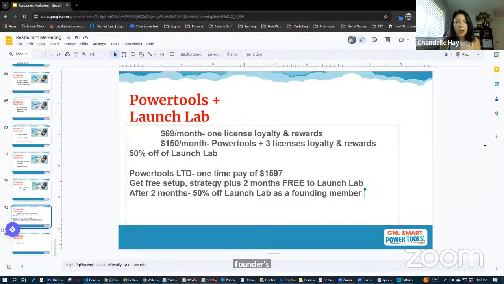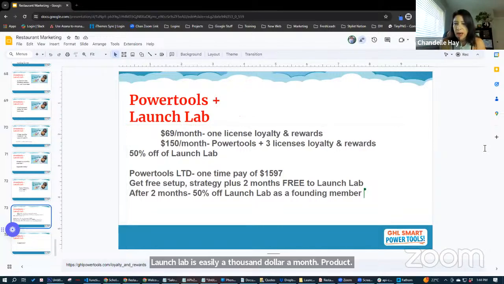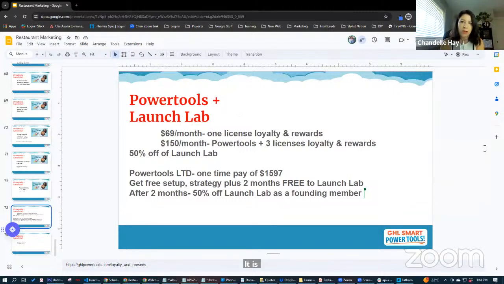it's for sure. Launch Lab is easily a $1,000 a month product. It just is. With us showing up and providing this much coaching, systems, actual things that we use inside of our agency that we're going to give to you, this price won't be around for very long for Launch Lab.